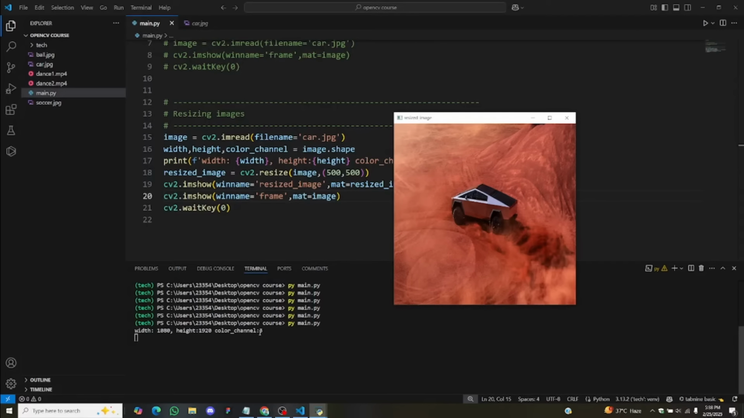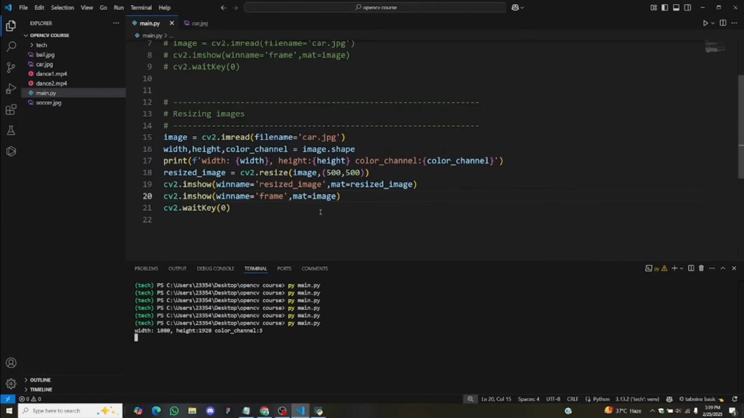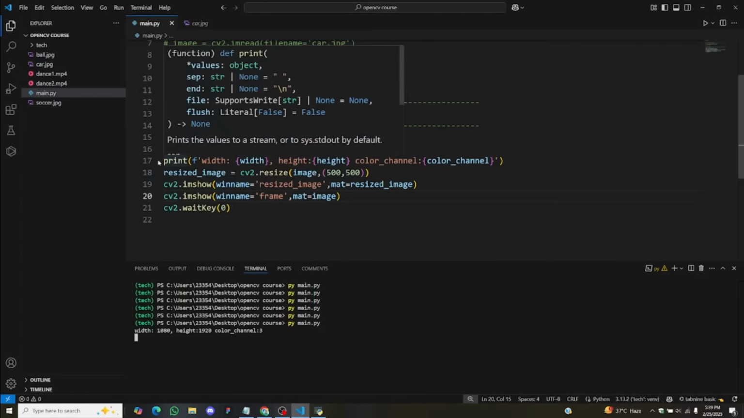The reason why we are getting 3 color channels is that this image has some content of red, blue, and green in it. So it's an RGB image, but when you read it with OpenCV, it turns to BGR, which is another story for another module. For now, just know that this image has 3 color channels. That's why we are getting the width, the height, and the color channel. So this concludes how we can resize images using OpenCV.